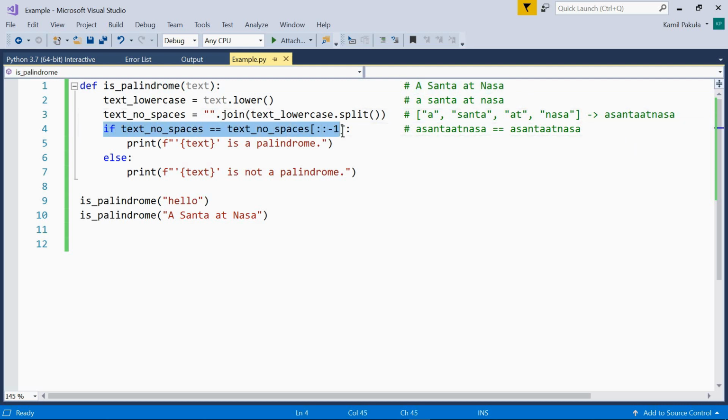Well, in the next line, we compare our text with no spaces, which is here, to the same text in reversed order. And here we use the slice operator with a step of -1 to reverse the order of this string. Now, if these two are equal, this means they read the same in both directions. And this means this text is a palindrome. Actually, this text is a palindrome.